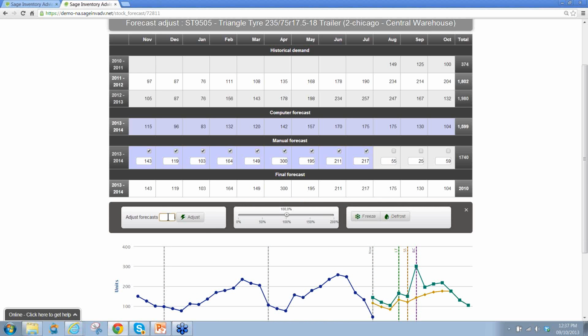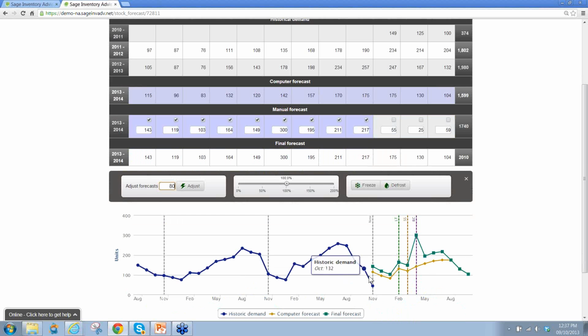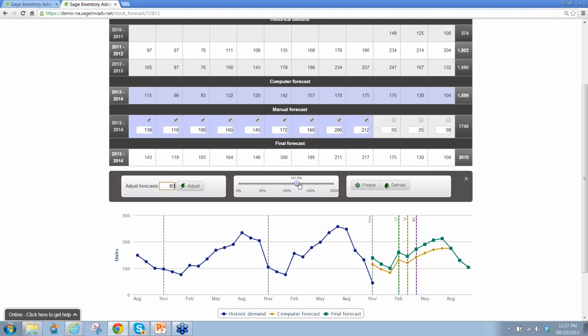I can highlight those first 9 months and say, instead of I'm going to sell 80 for each of those months, it'll copy 80 into each month. Or if there is a seasonal profile, the algorithm identified some sort of seasonality, and I want to preserve that profile but just increase everything by 20%, for example, then I can use this little sliding scale and do that.